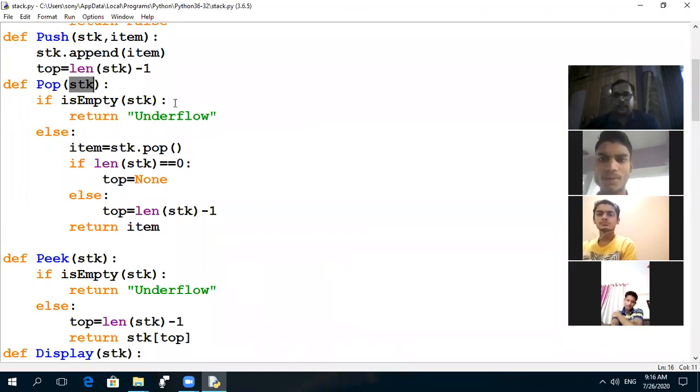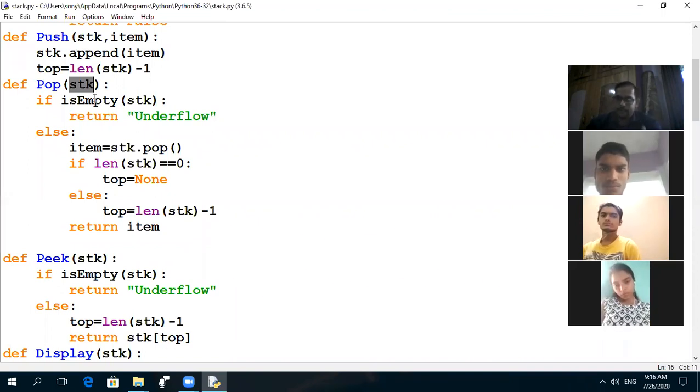Now suppose the value of stack is only 10, meaning only one element is present in the stack. Is it clear? This time in the stack there is 10, so the value of top is 0. Clear? If is empty stack, this condition is false, because in the stack there is one element. So come to the else part.